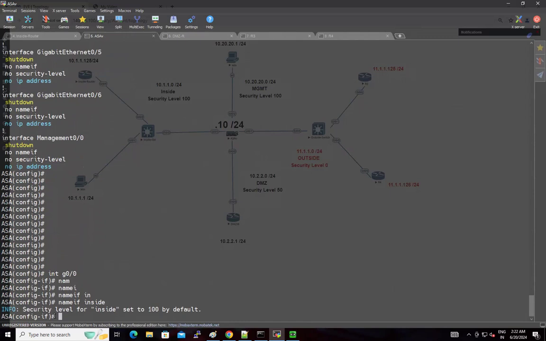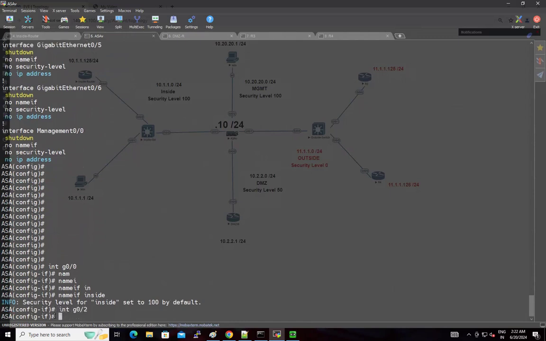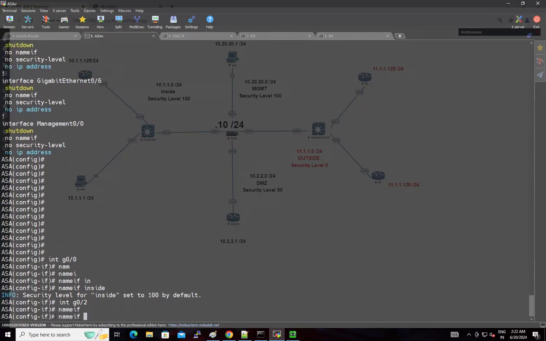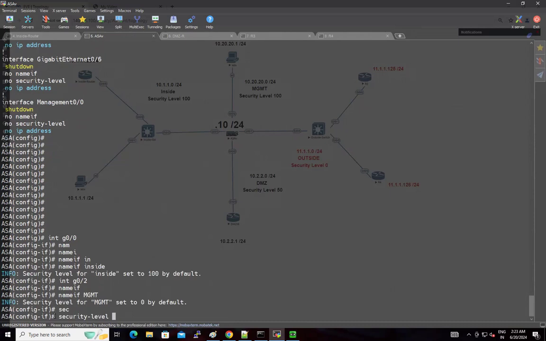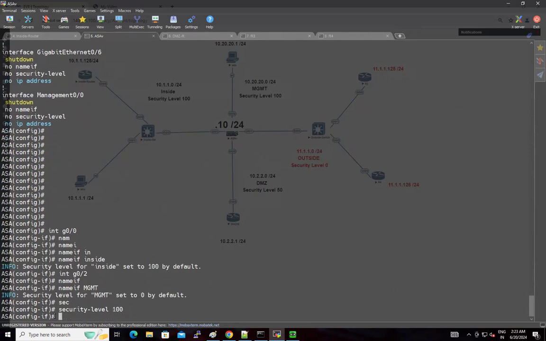So let's go with management gig0/2, interface gig0/2. We need to go with nameif and call this MGMT. Security level will be 100. Yes, when we do not assign, they will come up, but communication is not possible without this configuration. Yes, correct. Praveen, correct.